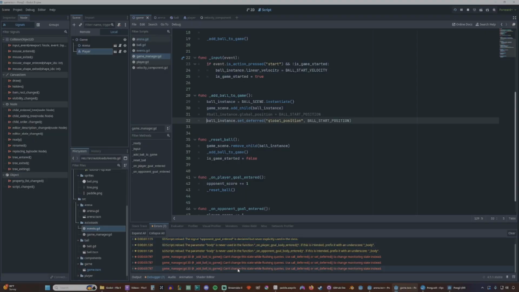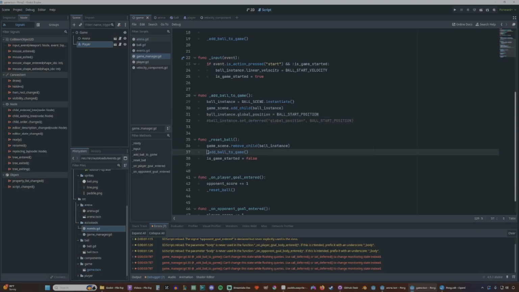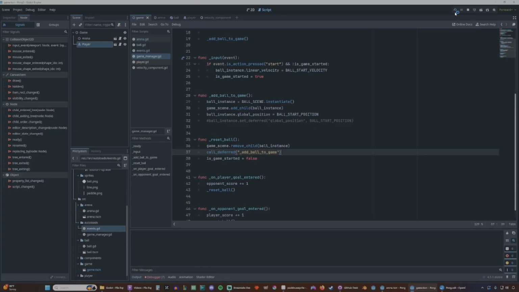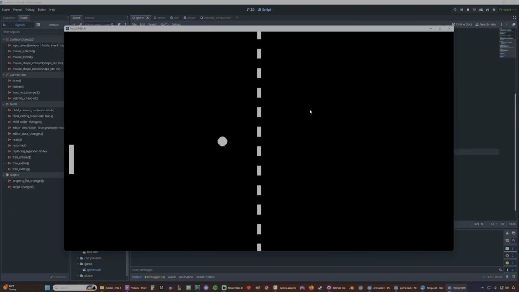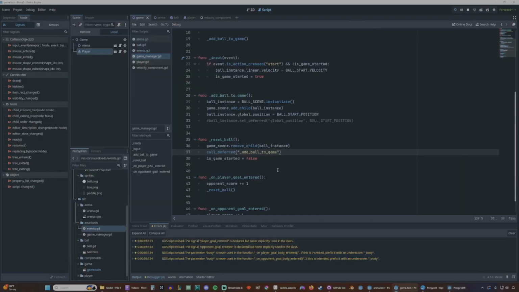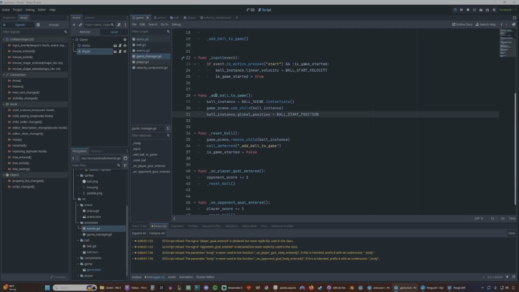And it doesn't. So it doesn't like that either. So let's go ahead and comment this out, and then we're going to actually call this function deferred. So call deferred, I'm going to call add ball to game. And let's try that out. And does it like that? It does. So we actually don't need to set deferred here. If we just call the entire function deferred, it likes that better.